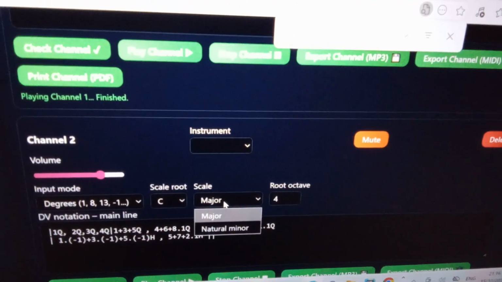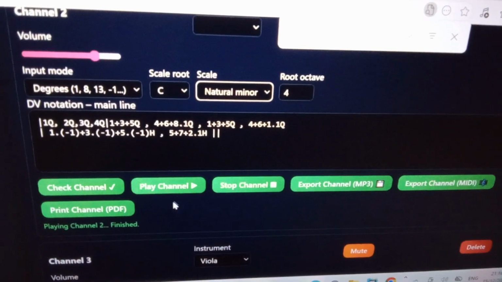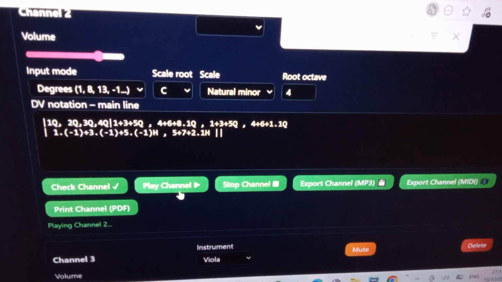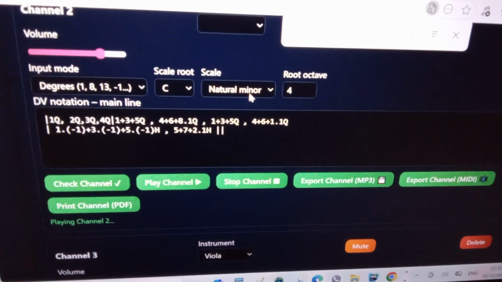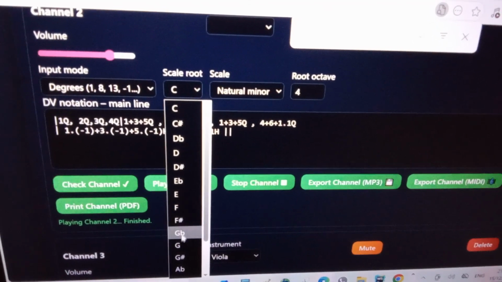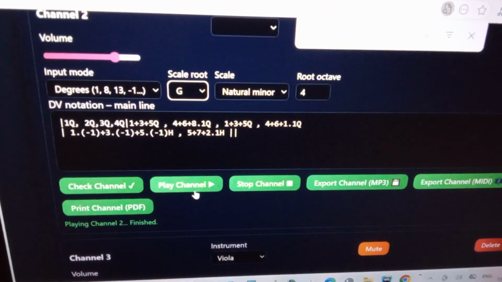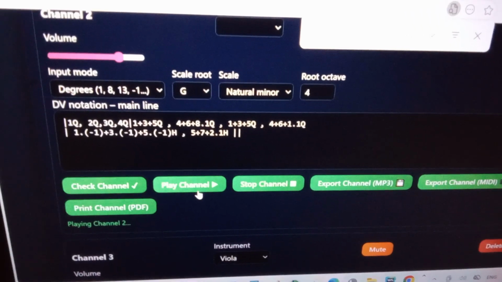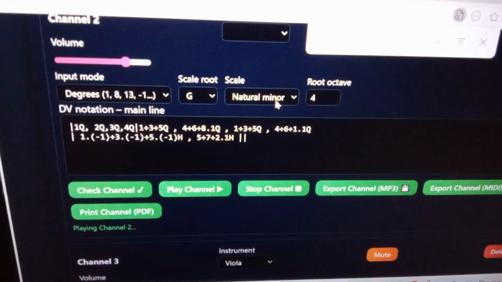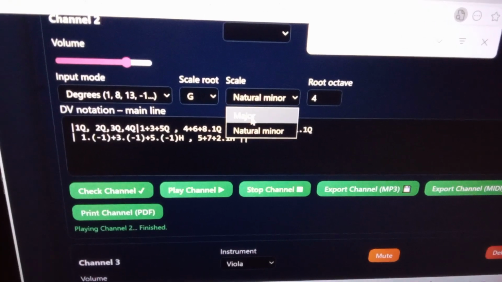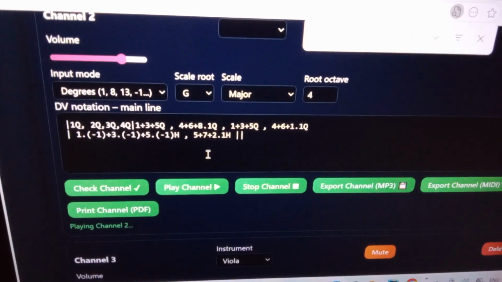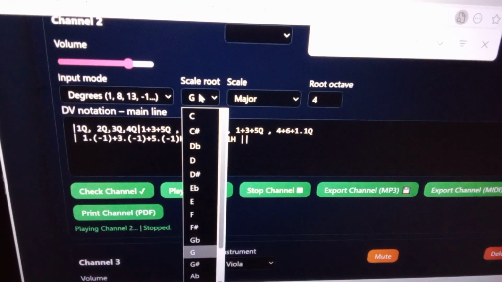We can change the major scale to minor scale. And then do minor scale, it will play it like that. And the chords will be also minor chords. Beautiful. We can go to G, for example, sol, and then it will be G minor now. That's on musical degrees. And if I want it on the major, no problem. Then it will play it on the major. So that's the beauty of it.